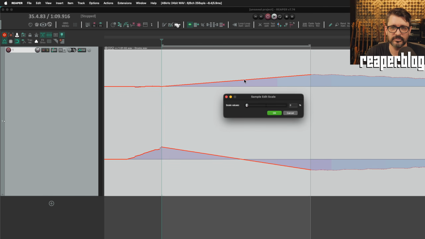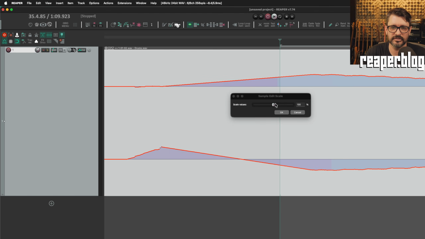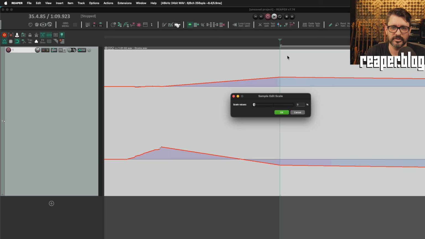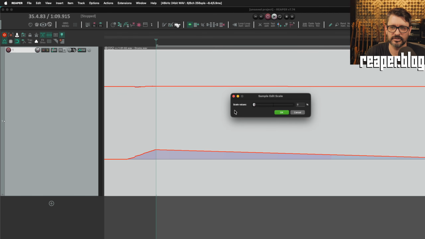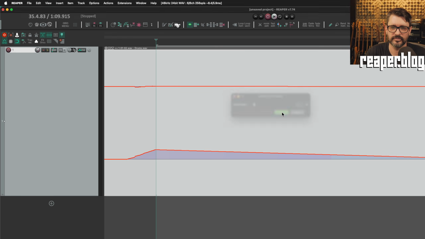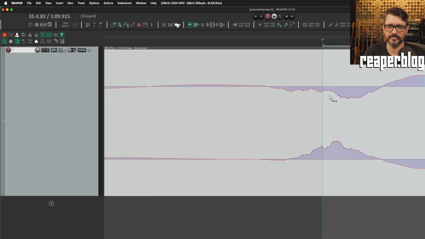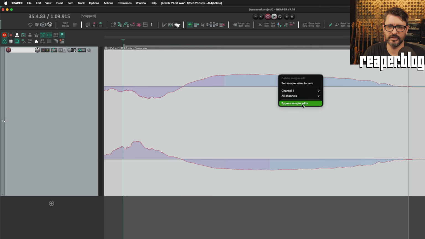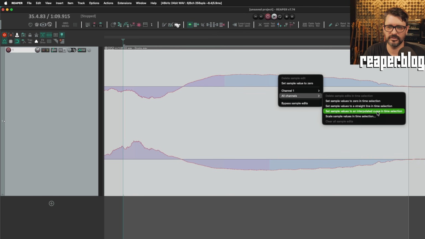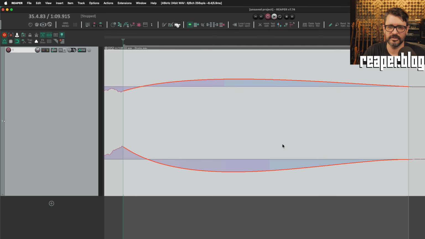Yeah, so you don't have to commit these settings immediately. You can move that time selection around. And all this stuff just has to be on screen for it to work. Clear all sample edits. Okay. Now let's do the all channels interpolated curve. Gets that shape.